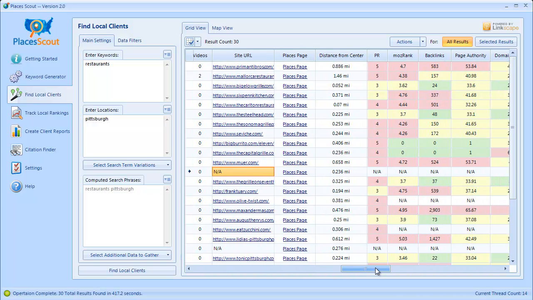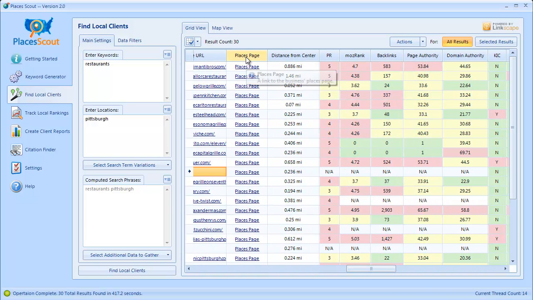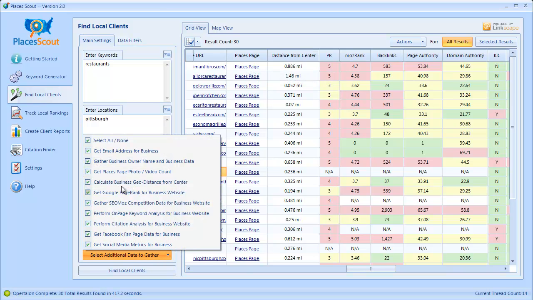You get the link to the Places page here, and then this is where it really gets interesting. Okay, so the next piece of data that I chose to gather was the calculate business geodistance from center.